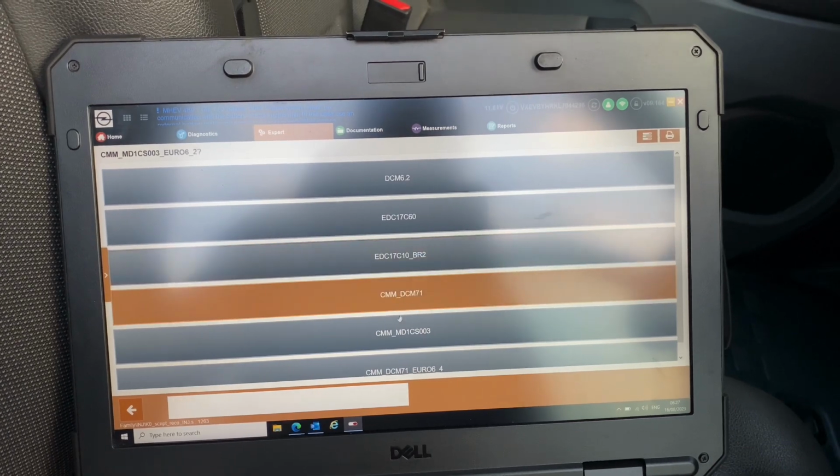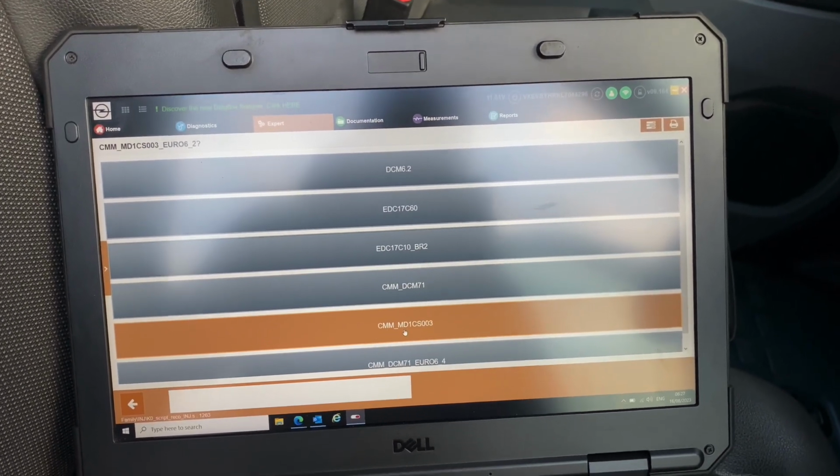So that's a quick, easy way of how to select the correct ECU for your vehicle.